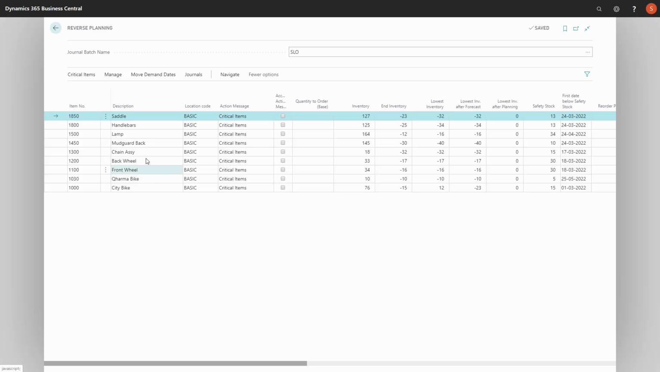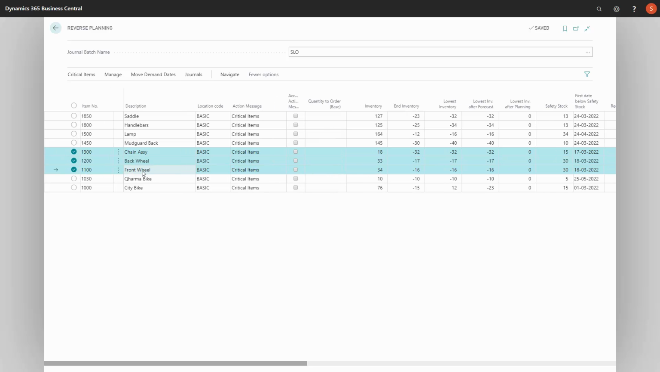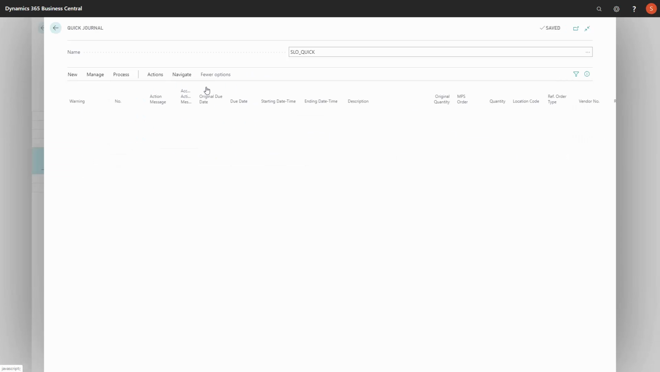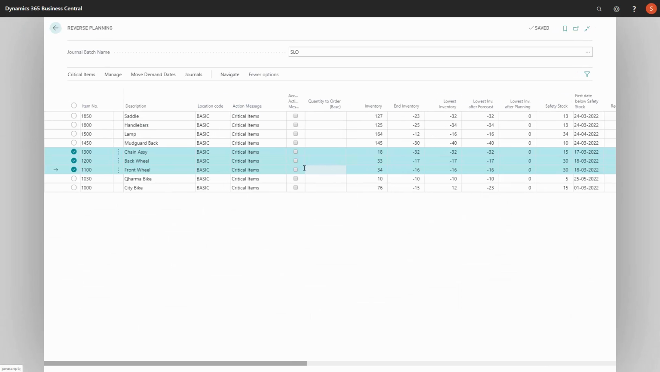First of all, if we try to run it not including planning lines, it will come up with some suggestions like this. And I know that my items 1200, 1300 and 1100 are already planned, and I added them to my quick journal. So if I open my quick journal in here, I can see them in here, and therefore I'm not going to plan them again.